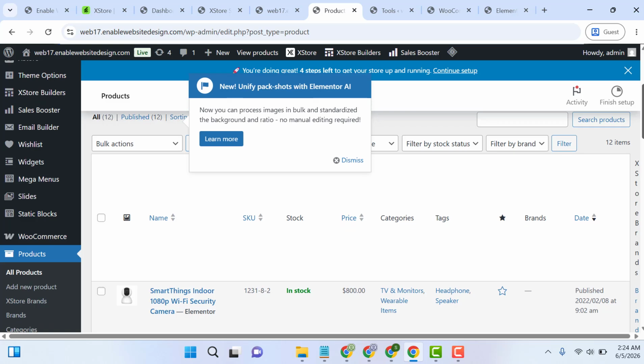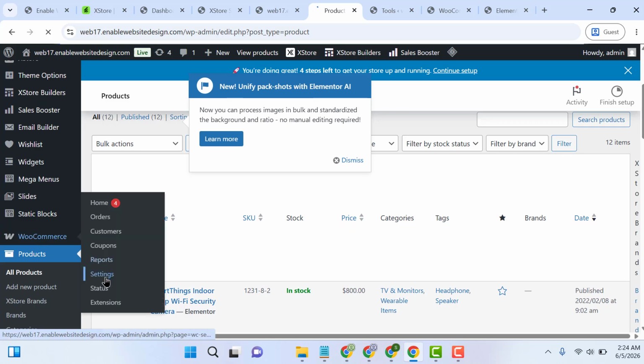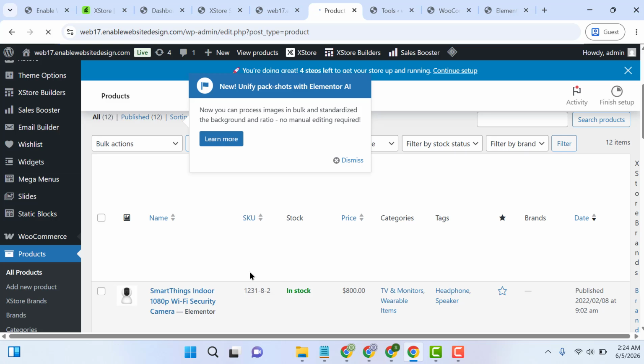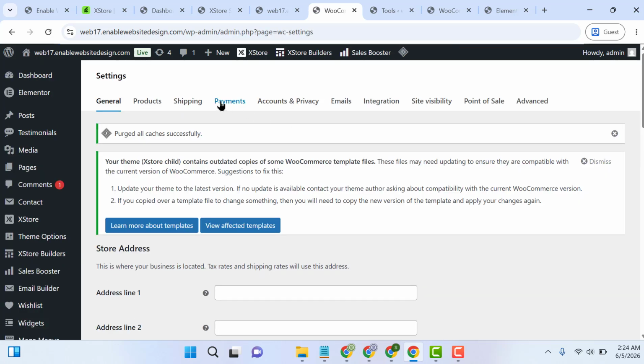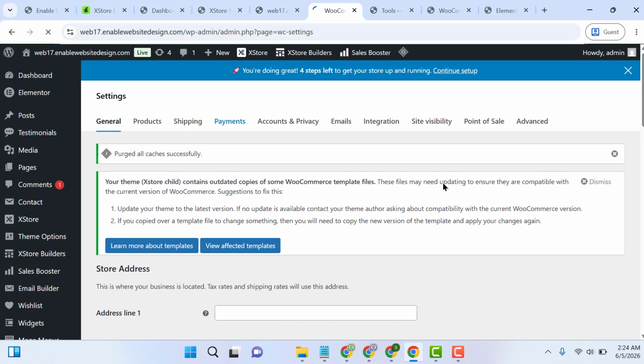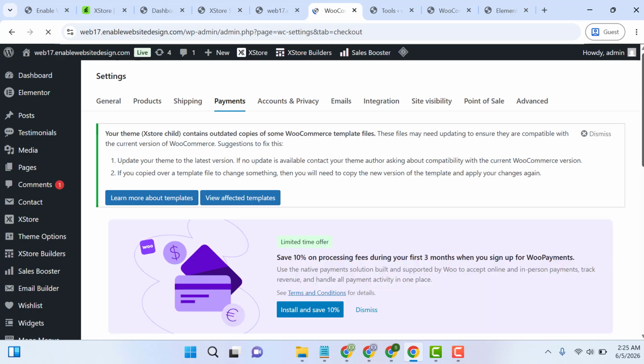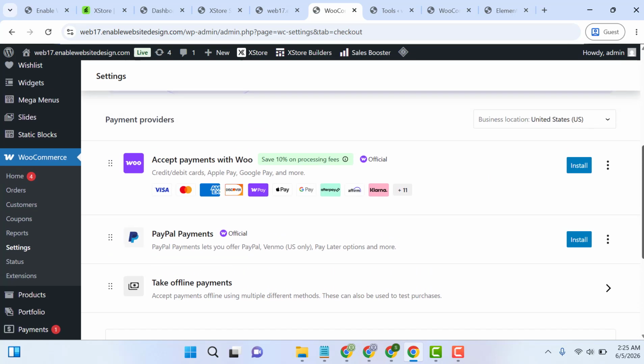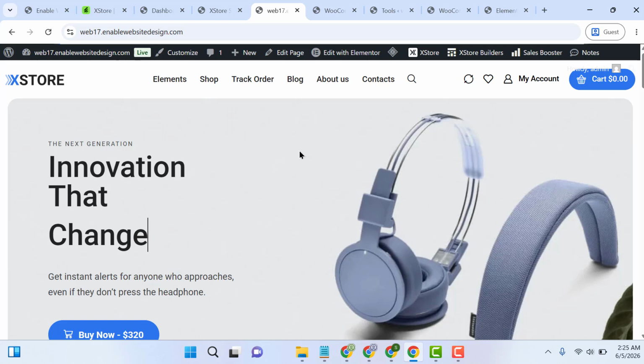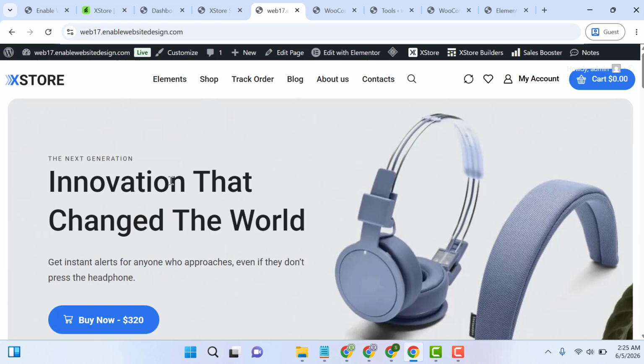Then to add the payment method, simply go here, WooCommerce, then settings. Then click payments. Scroll down, here you can see these are the different payment methods that you can easily enable. And after that, one last step: how you can change this text.